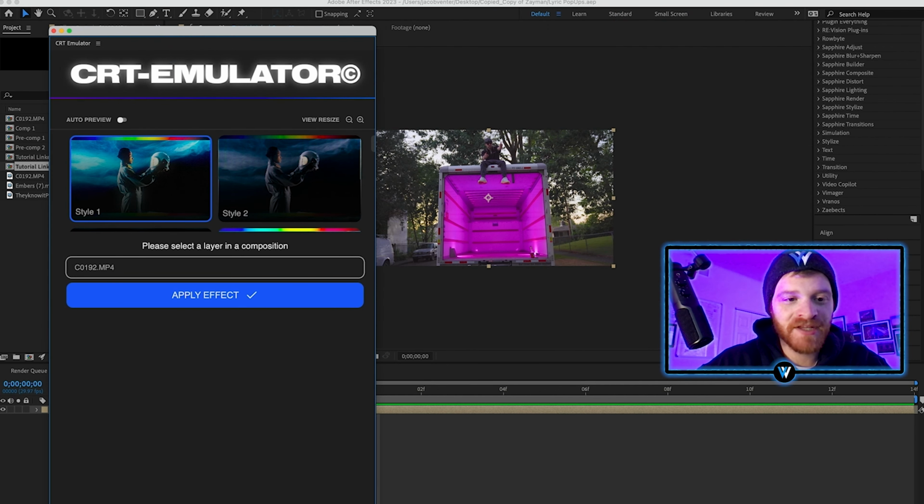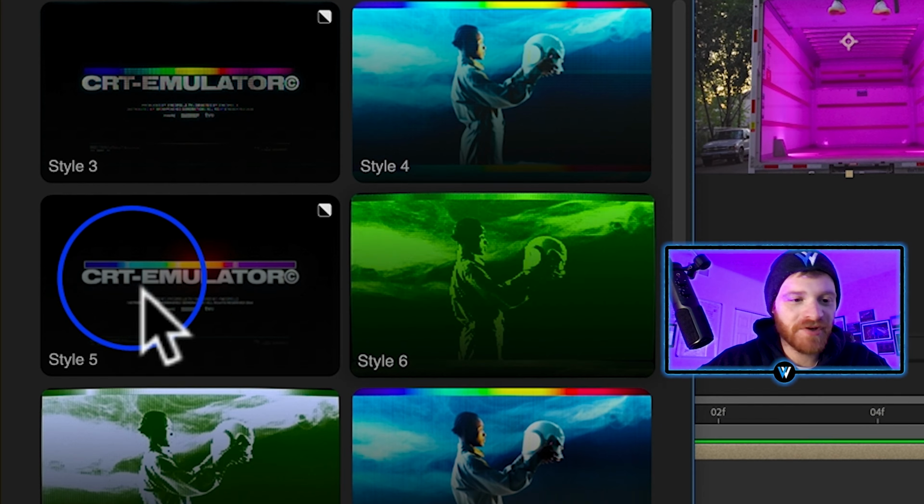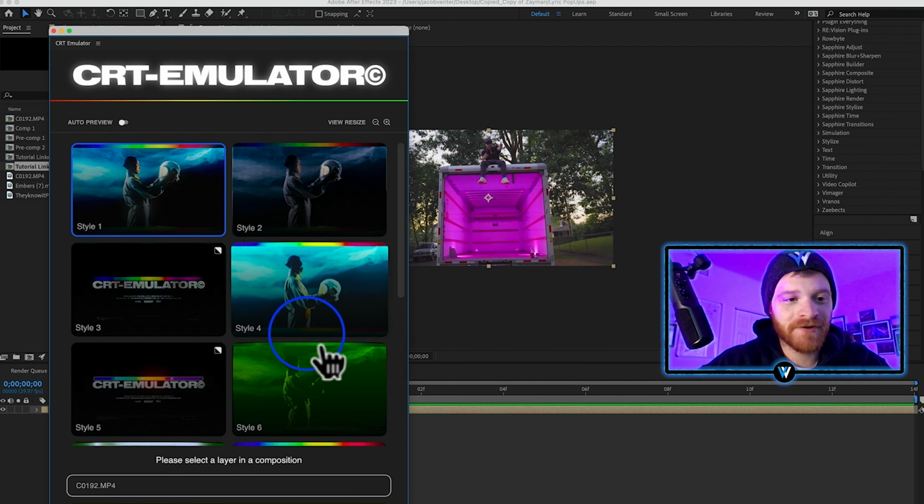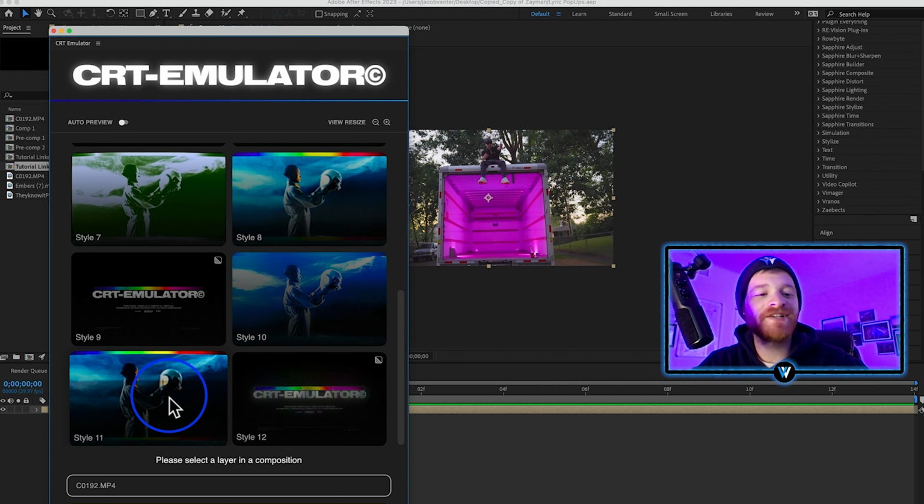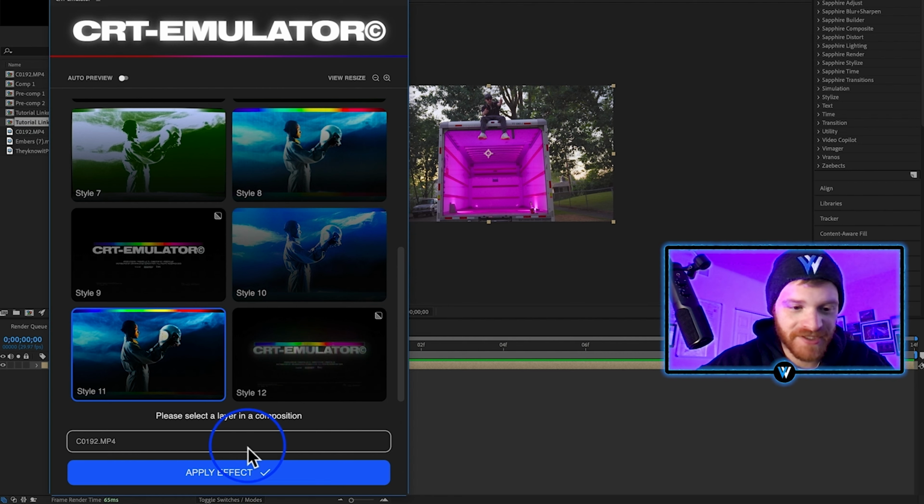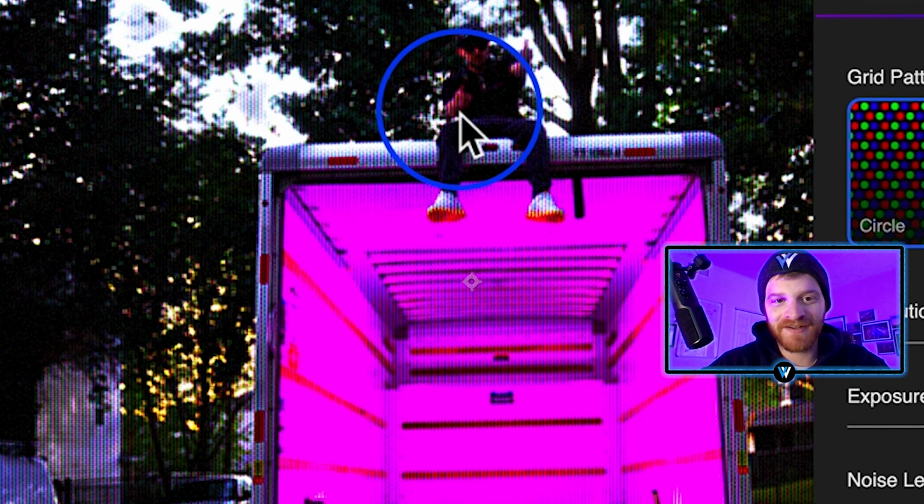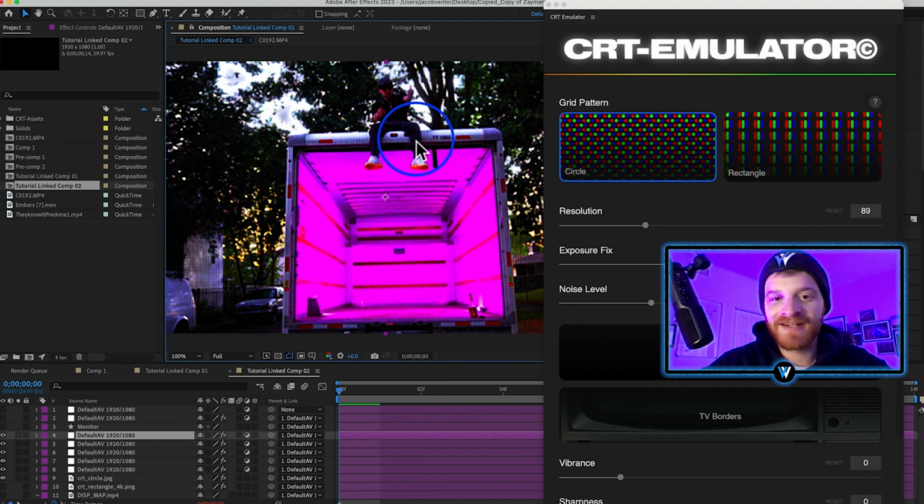This is a really cool looking plugin. See, it gives you kind of a preview of what all the different looks you can get are out of it, and you can customize it even further. I'll show you guys. One of my favorite presets is this Style 11. We're gonna click on that, apply effect, and now you can see the effect that it's having on our clip. So it just kind of makes it look distorted and like it's being viewed on an old CRT TV.